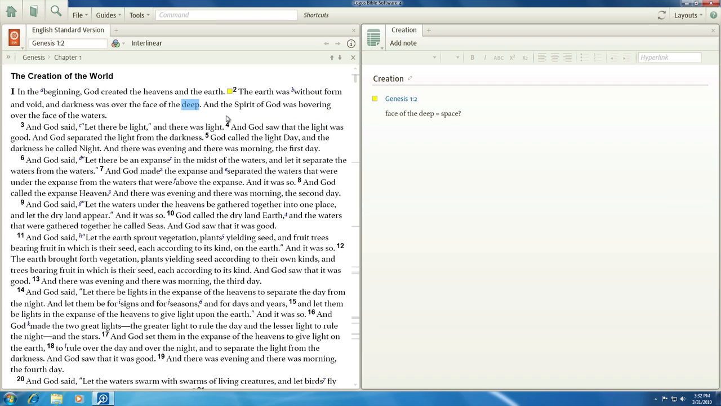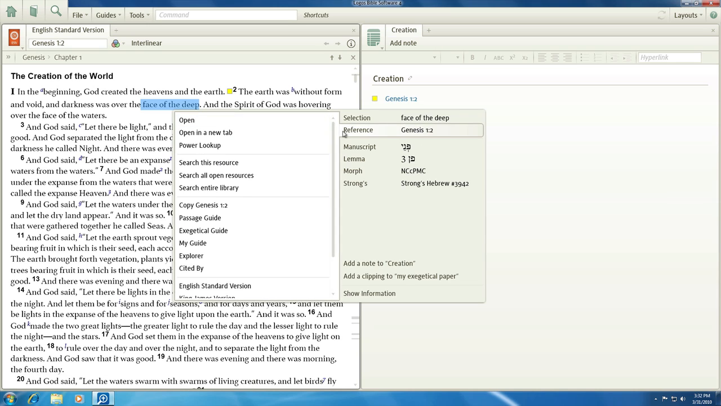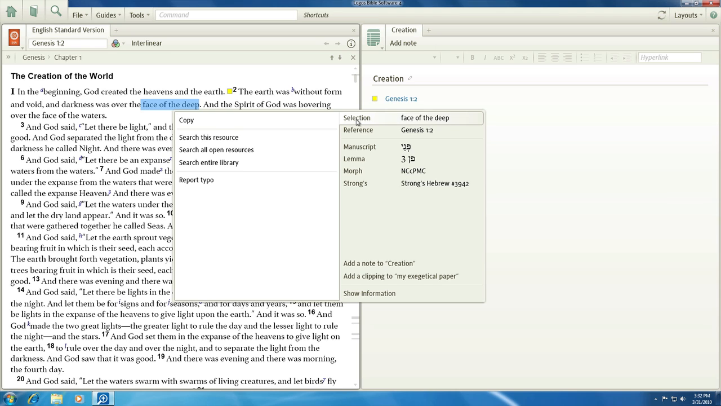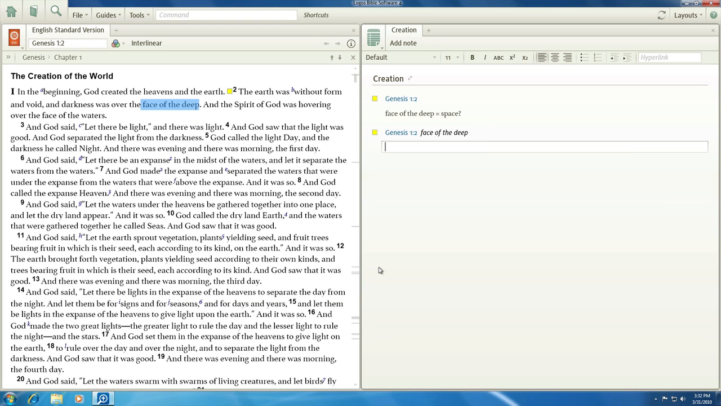Now you can also add notes specifically to selected text. Say I want to add a note to face of the deep. To add a note just to that area, select your text, and after you right-click, hit selection, and then add a note to creation. So I'm in the same note category, but you notice that Genesis 1:2 here now has face of the deep added.